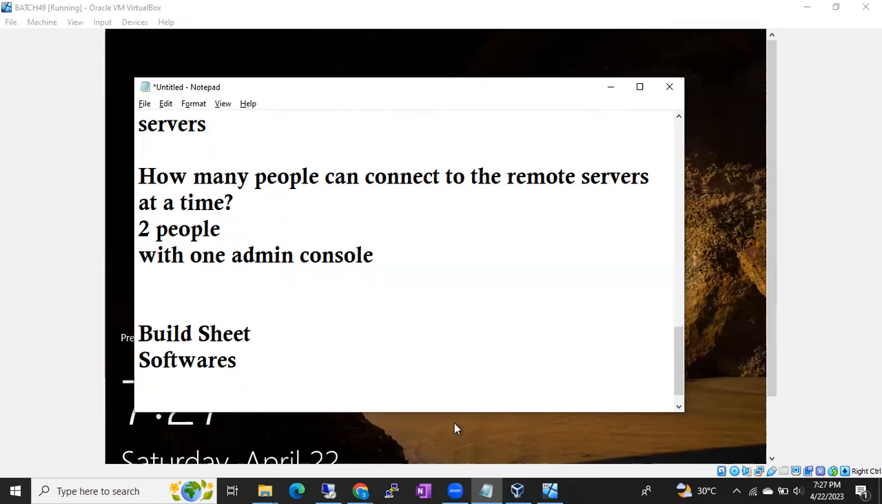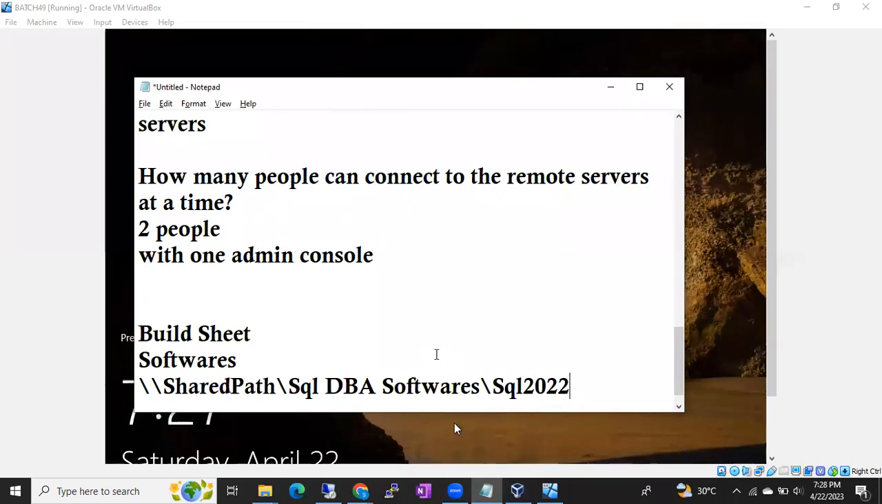Generally in the organization we will use a shared path, guys, shared path. Why? Because we cannot copy to the servers directly. It won't allow you. The Windows team will restrict the copy process and all. Even though we are able to copy, it will take a lot of time to copy. So that is not a good way, guys.